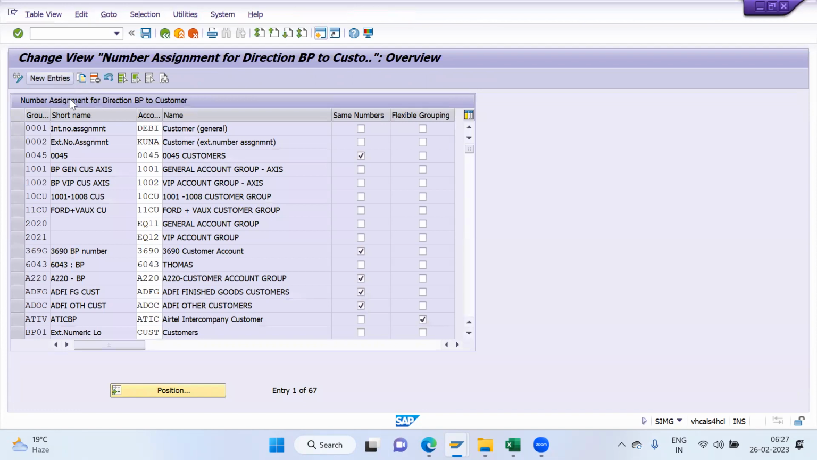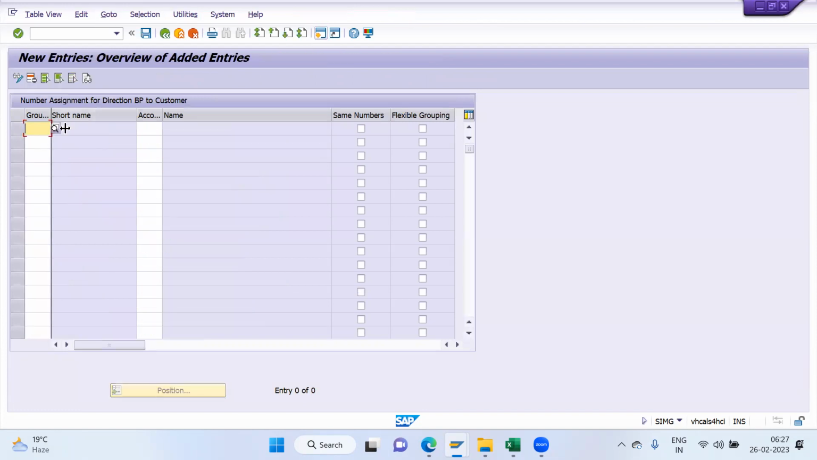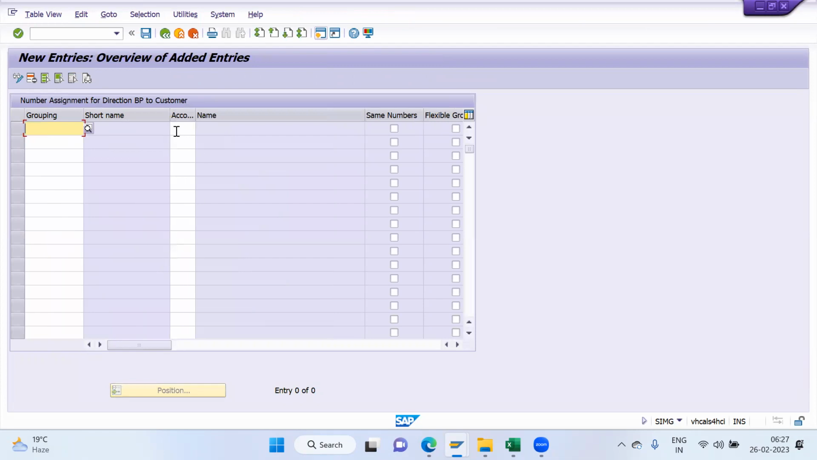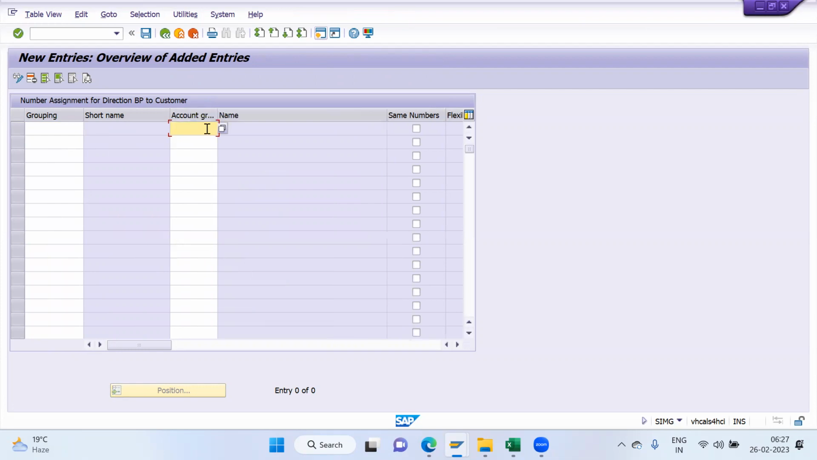New entries. This is the business partner group. This is the account group. Before going to that, in the same way as we assign the account group to the number ranges, we need to create a business partner group also, like the customer account group we created and the vendor account group we created. We need to create a business partner group. That group we need to assign here. Here the customer account group or vendor account group should have the same number here. Then the system will automatically take the same number.